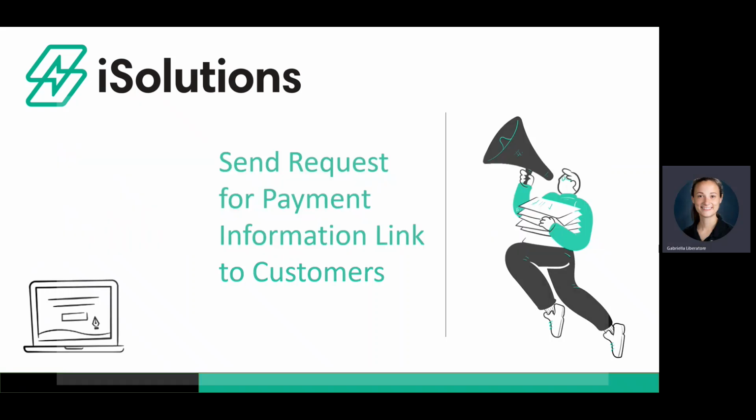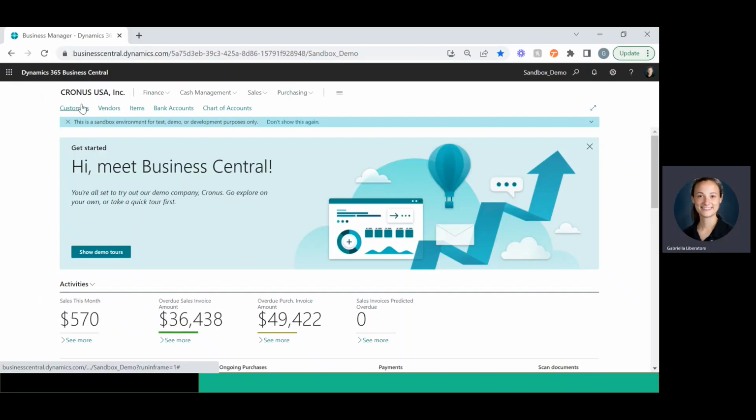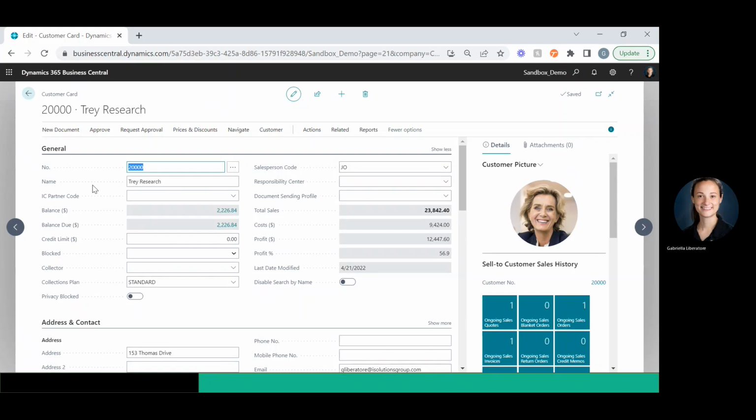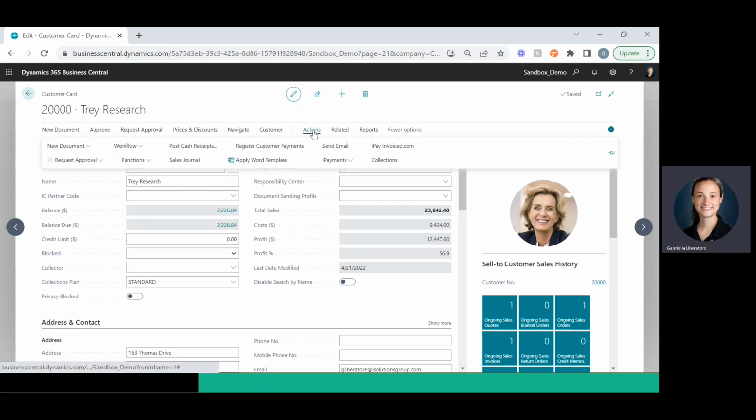So to get started, I'll open up Business Central. I'm going to come over here and go to Customers, and then go to the customer I'd like to send the link to. From here, all I have to do is go to Actions, iPayments, and then Email.